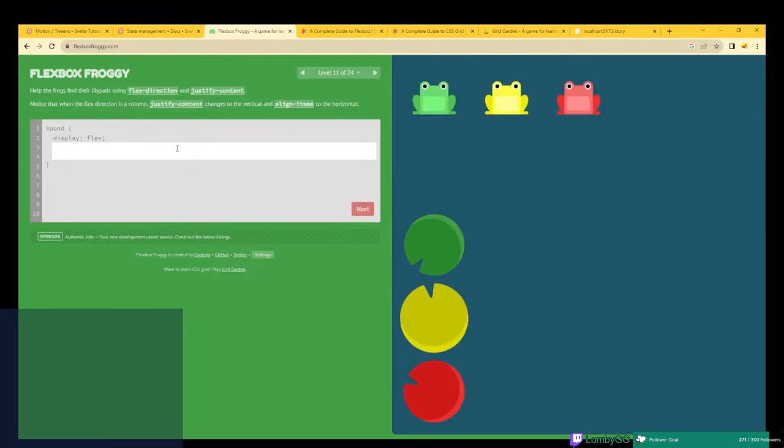It's level 10. Right. So we're going to do flex direction of column. Oh, and we're going to do justify. Oh, wait. Yeah, because our axis is now vertical, it's still justify content. Flex end.